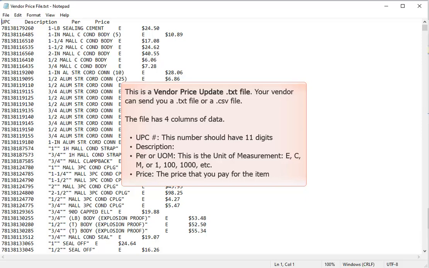This is a vendor price update text file. Your vendor can send you a text file or a CSV file. The file has 4 columns of data. UPC number. This number should have 11 digits. Description. Per or UOM. This is the unit of measure, EC, M or 1, 100, 1000, etc. Price, the price that you pay for the item.